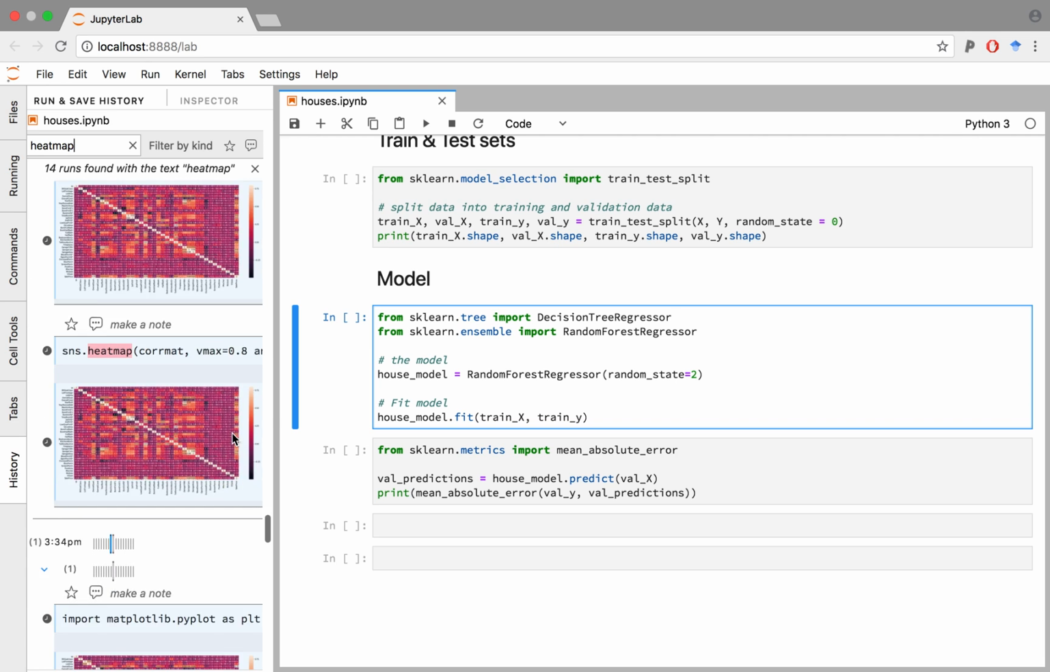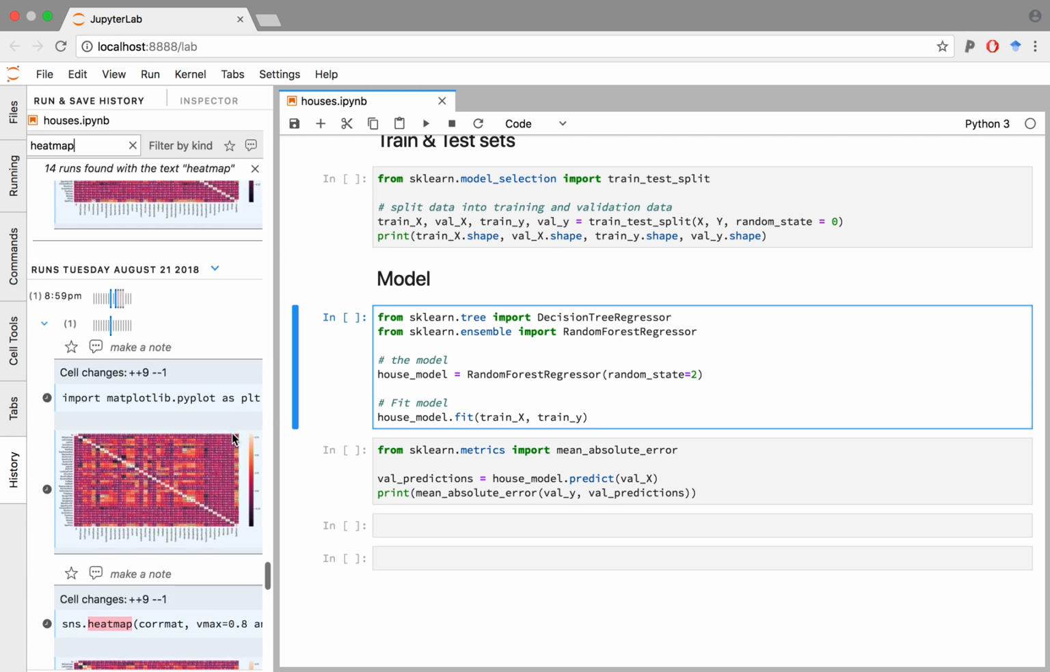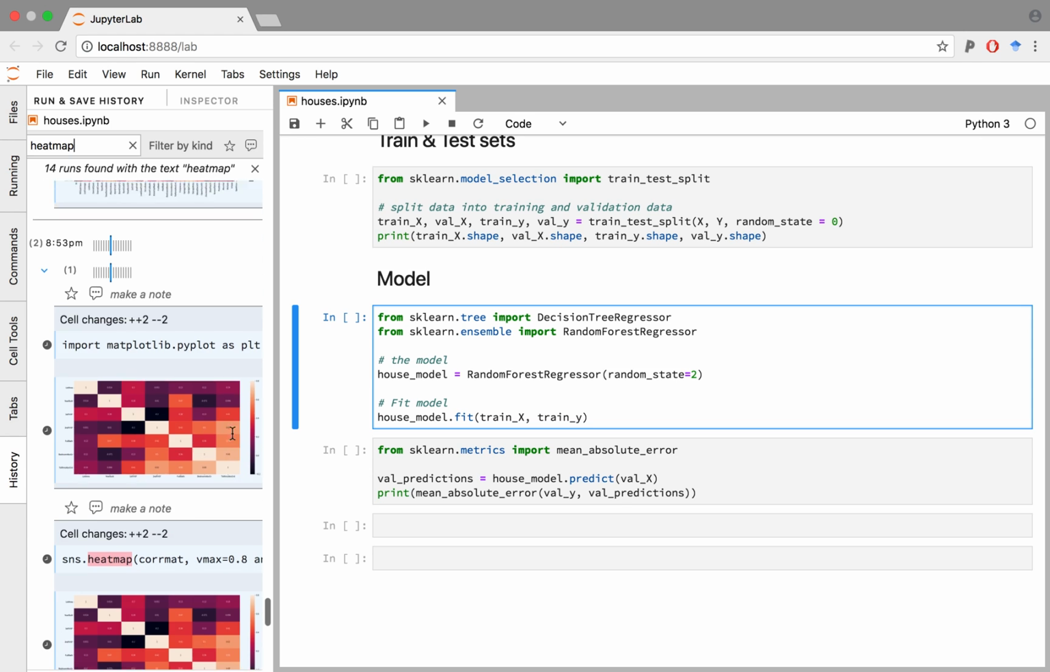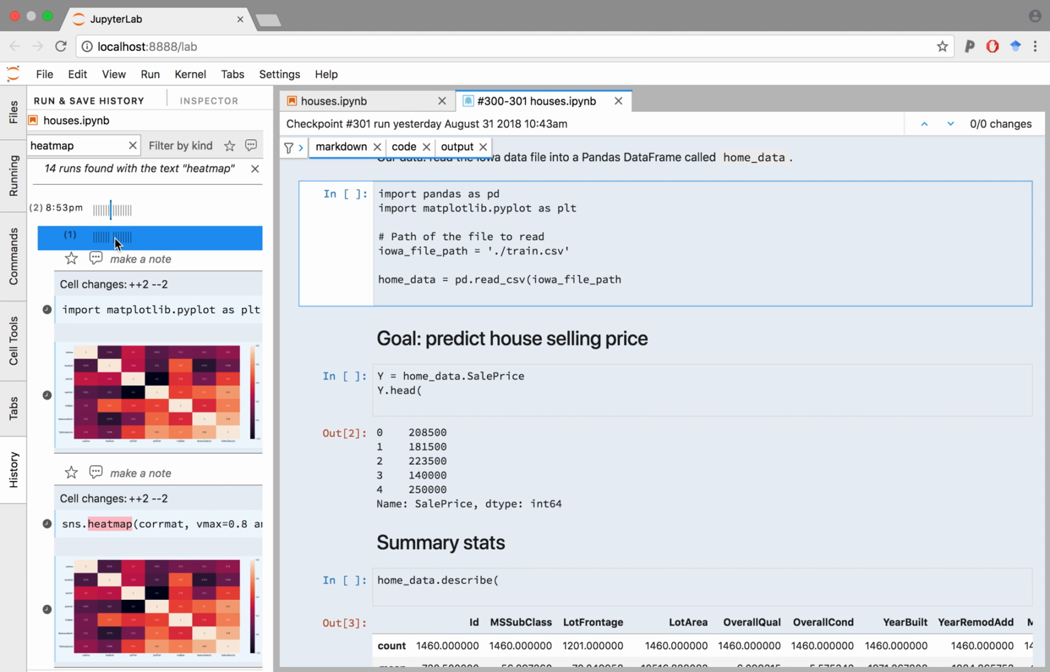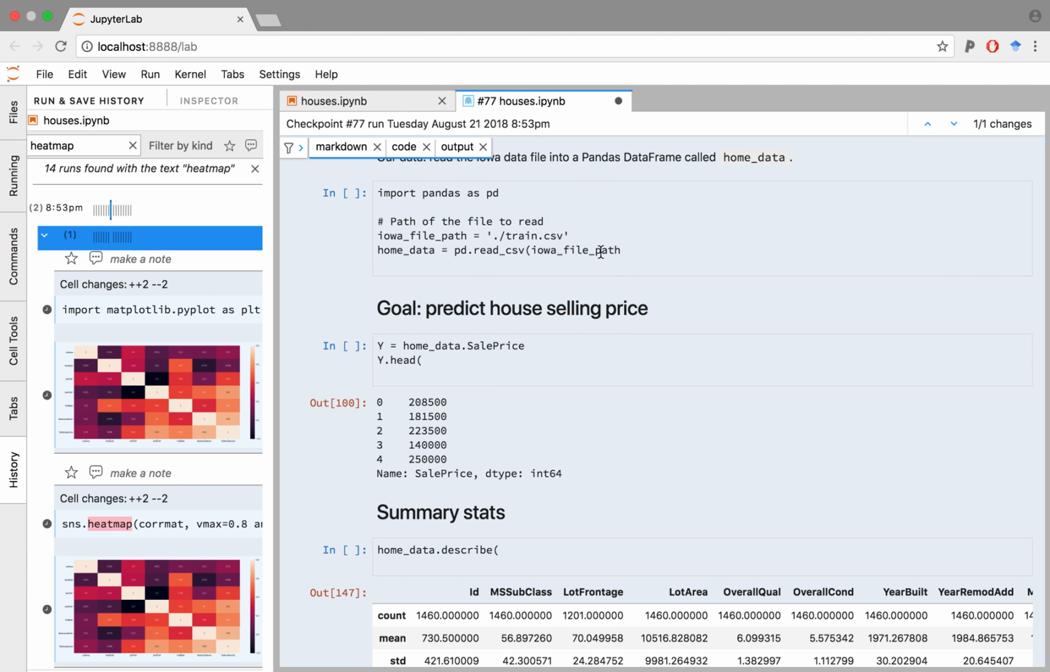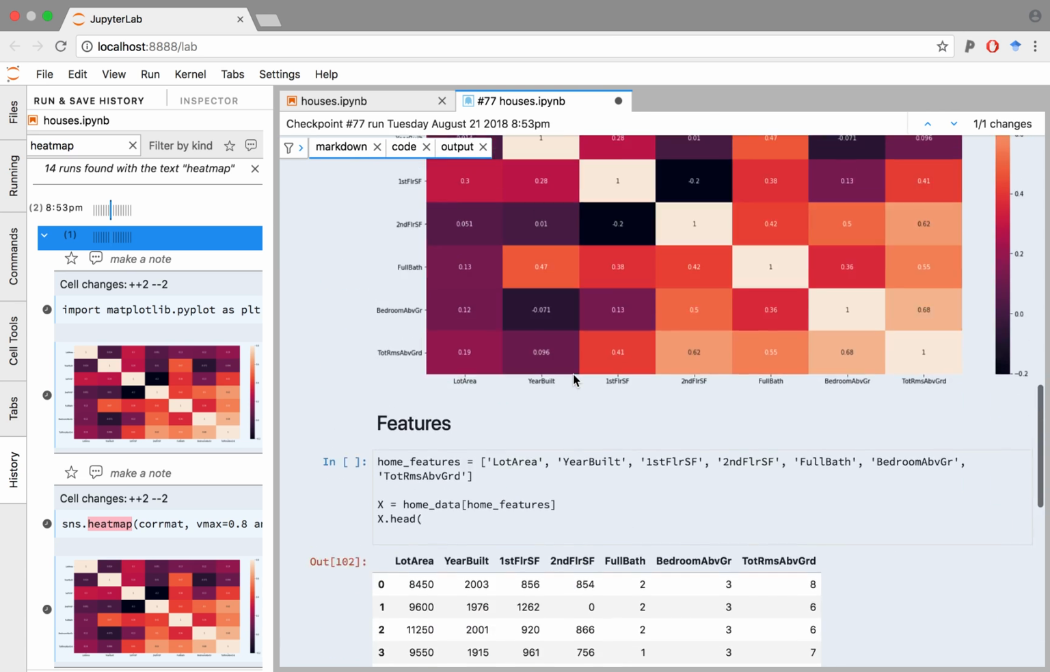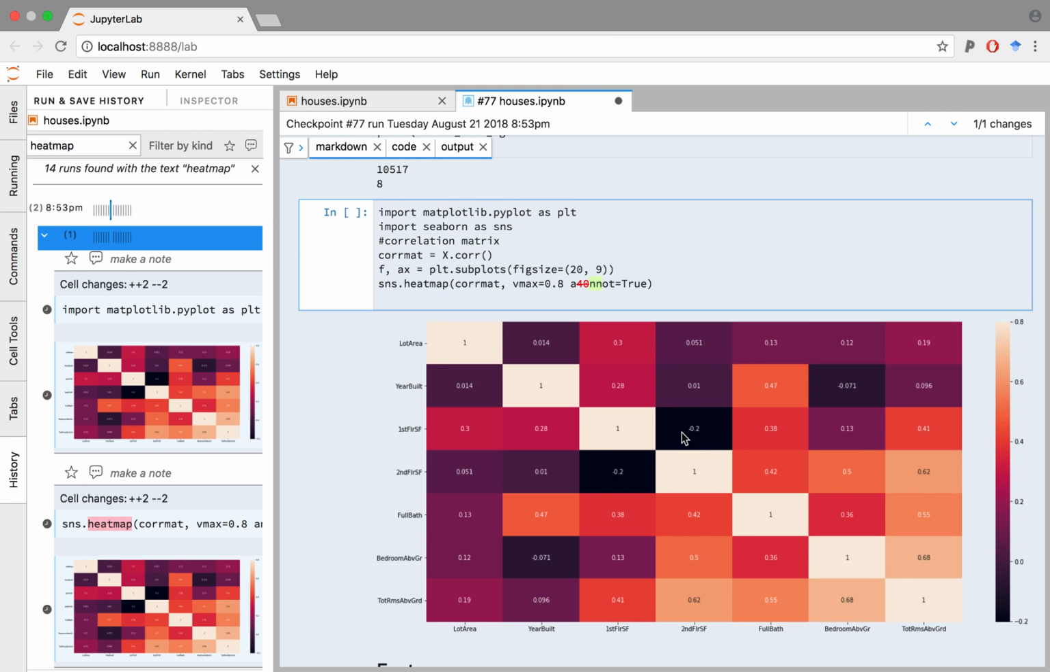Okay. None of these look like the heat map I'm trying to match. Oh wait, this one. This one does. Yes. This is a heat map that looks like this. So let's open that version. Be sure to double click it. And yes, I got back to that version.